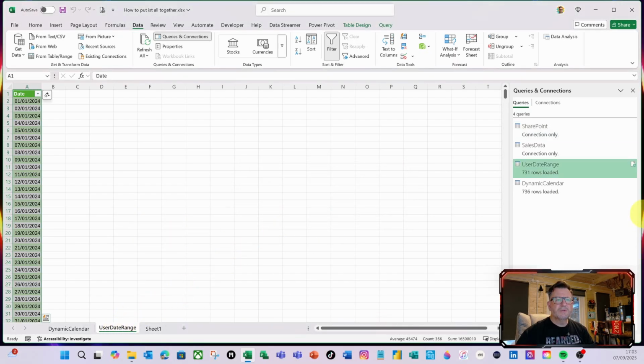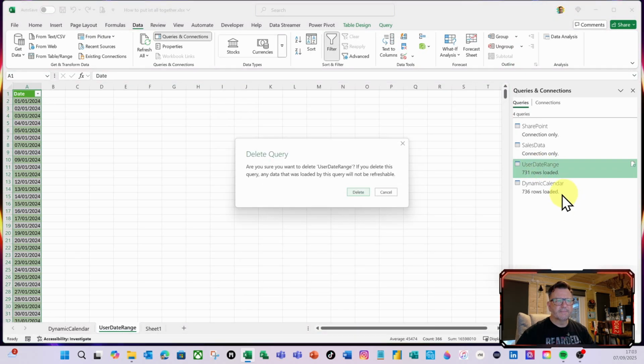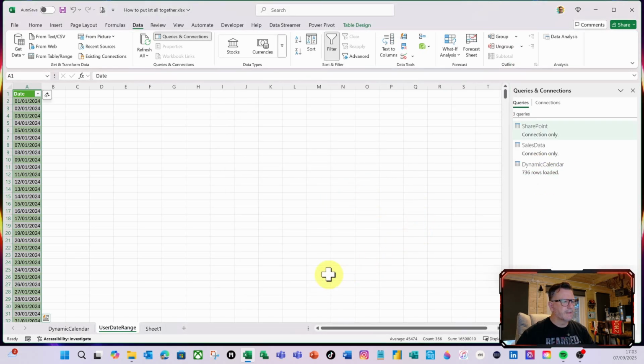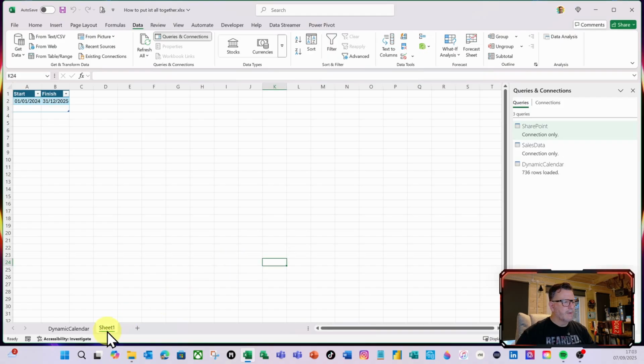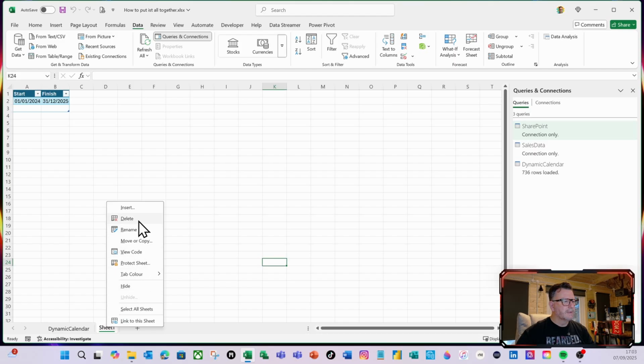Then I've got the user date range, which is this one, so I'm going to right click on it and delete it, click delete again, and again get rid of this tab. And here where the user defined date range is, I'm just going to delete this tab, which is Sheet1, and delete it.